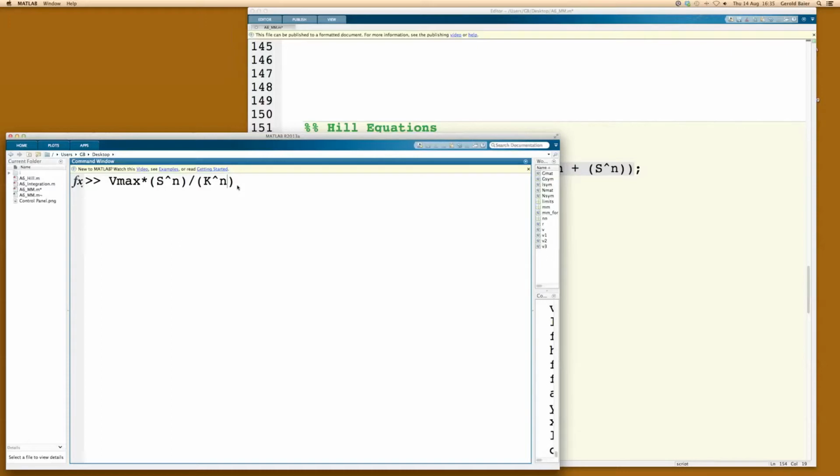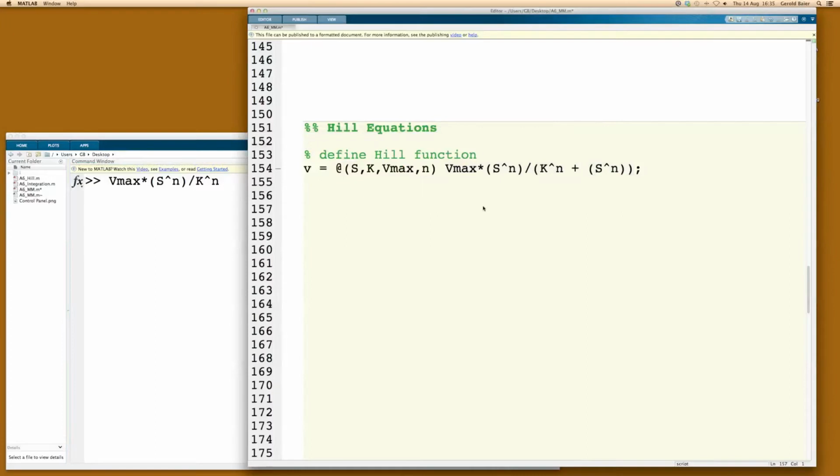And if we have this, we can see that we have now a new function which depends on Vmax times s to the power of n as before, but is divided now only by k to the power of n. So what will this function look like? Maybe you know already, but we can also take a look and plot this function.